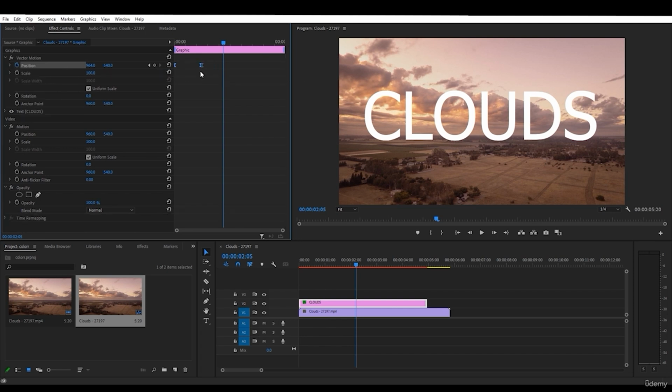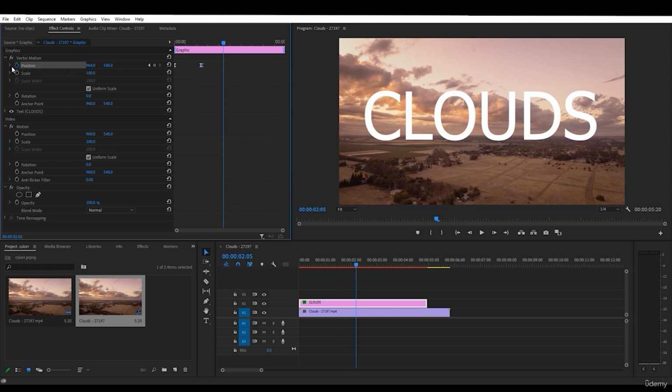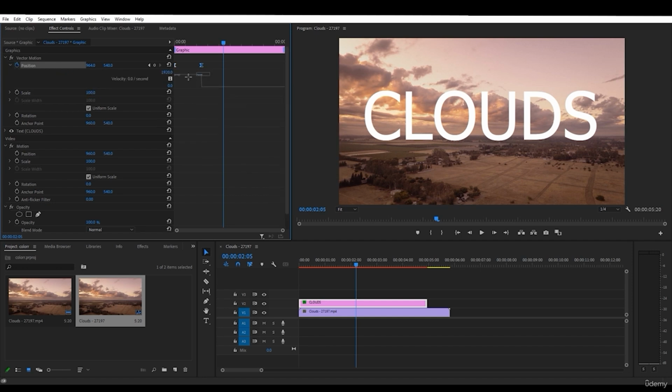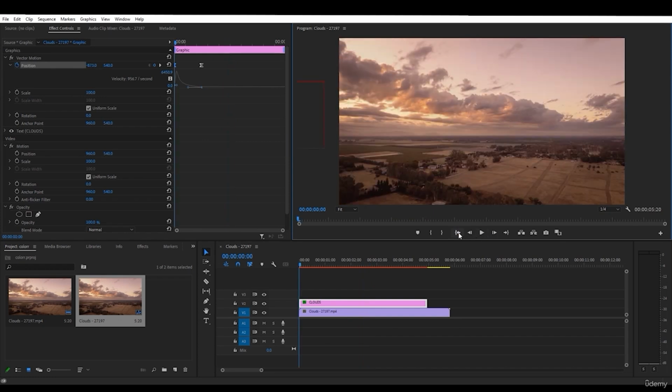Okay, so select your keys. First go to temporal interpolation, change it to Bezier. Go to spatial interpolation, change it to Bezier. Then expand this. Here you can see the straight line, so select, move it downward and draw this tangent like this. Okay, your curve should look like this, and let's play it. So in this way you can create easy ease animation in Premiere Pro.